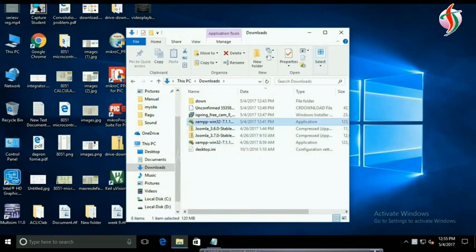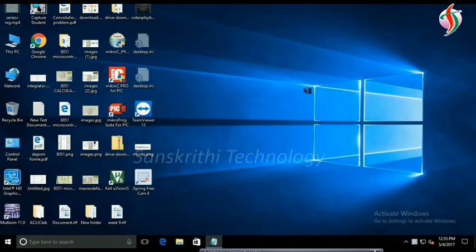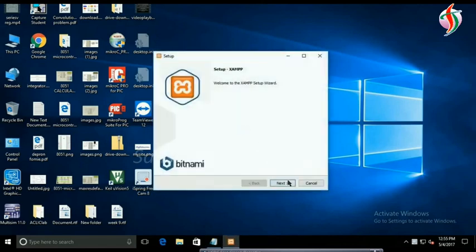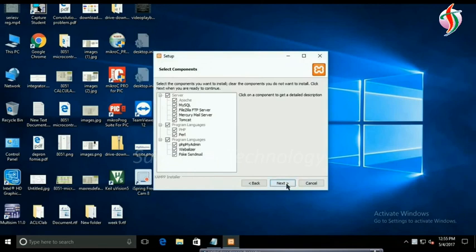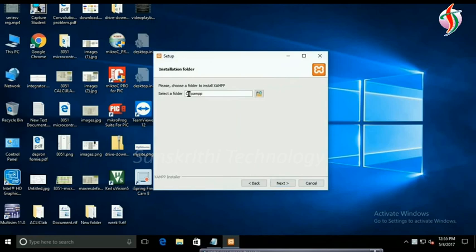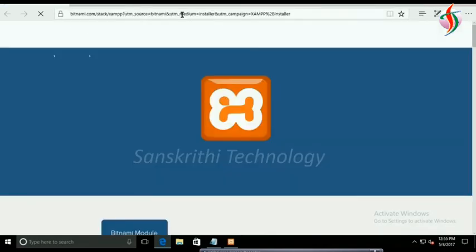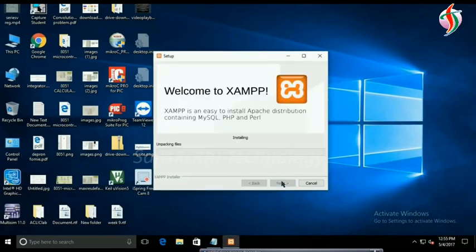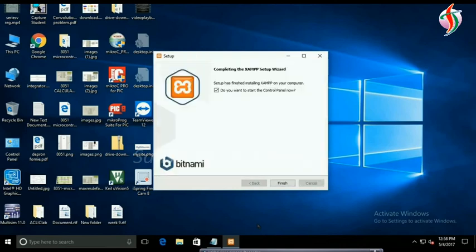Double click and install on my PC. We have to tick all the checkboxes and I'm going to install in the D drive. Now it is installing. Done with the installation. Click on finish.